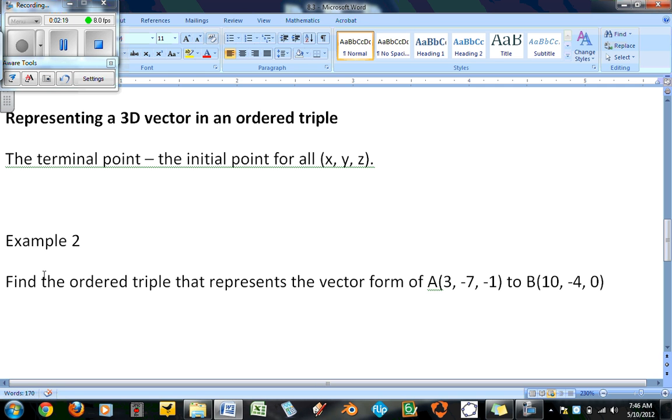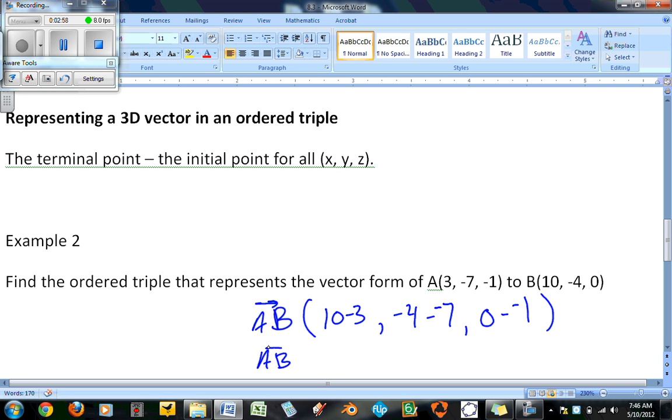So if we want to represent this vector as an ordered pair, we'll say the vector from A to B. So B is the terminal point, A is the initial point. To represent AB, it'll be 10 minus 3, terminal side minus initial side, -4 minus -7, and 0 minus -1. So the vector AB can be represented by this ordered pair.